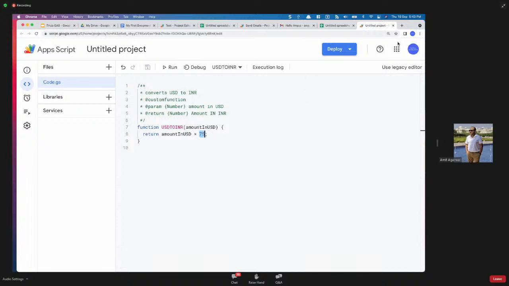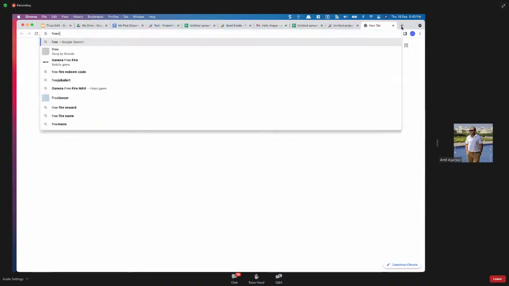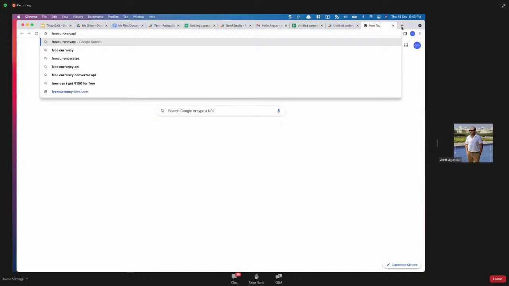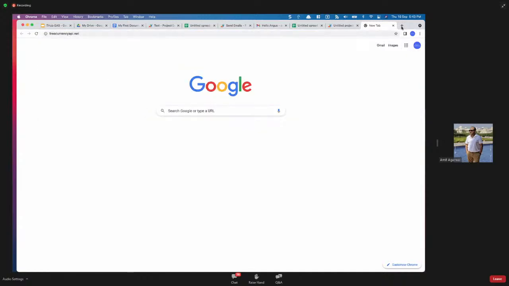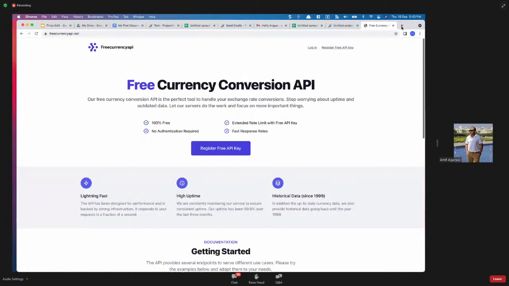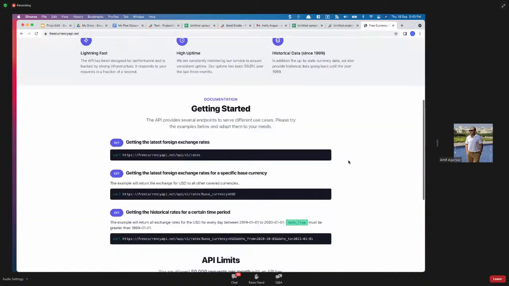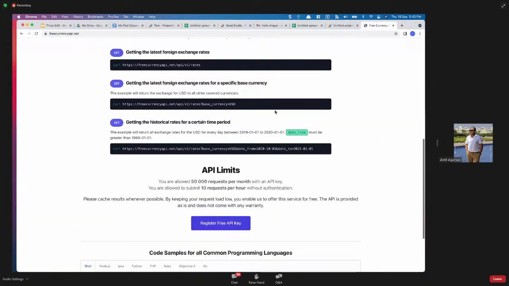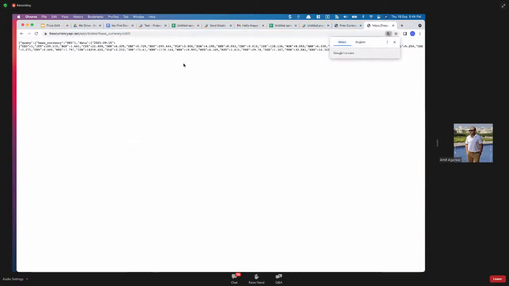Where do we get this? There is a service called freecurrencyapi.net. Now this gives you the current currency rates. So what we can do is grab this data, grab this URL. Let's see what it returns. What data does it return? So it returns the rates of USD with respect to different currencies, and this is for the current date.